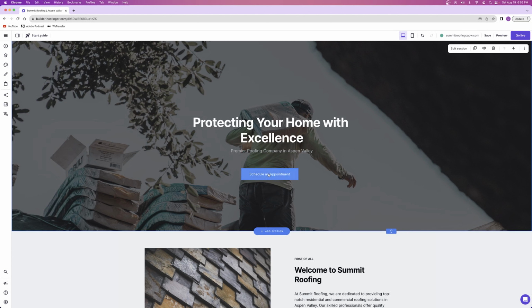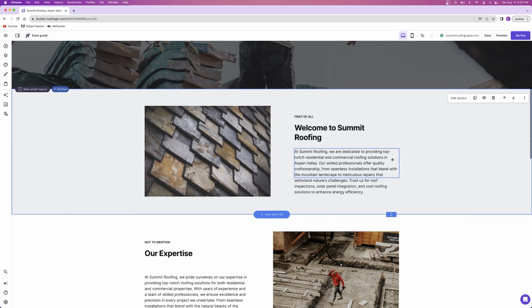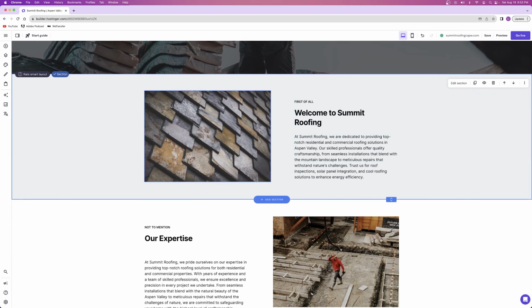Okay, so now that we added a button to the hero section, I think the hero section looks pretty good, so we can scroll on down. And now we've got this initial about section. Now, if you guys want to make changes to your text, it's really cool. AI is integrated throughout the hosting or website builder. So whenever I click on text like this, I'm editing this paragraph.